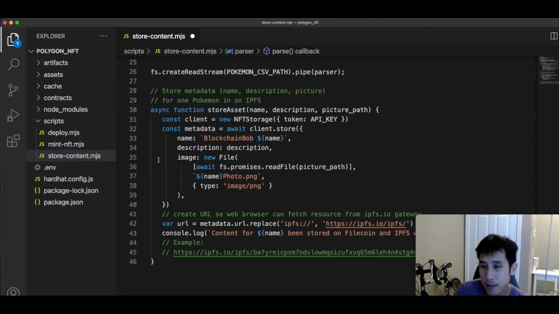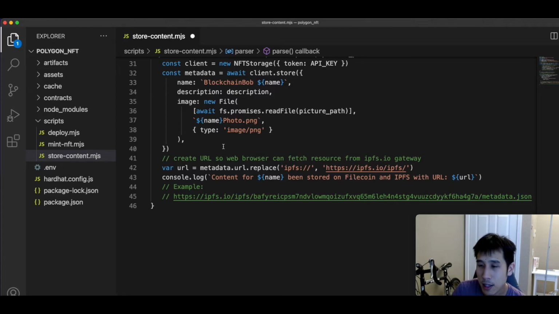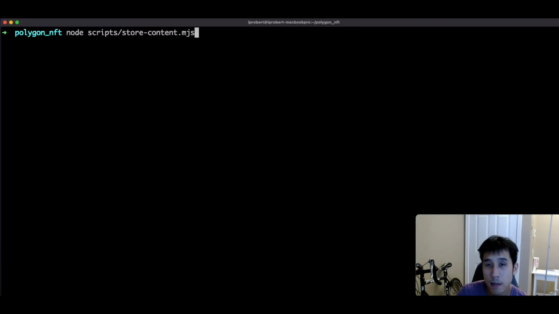The storeAsset method is going to call the NFT Storage API. It's going to name each Pokemon with a prefix, blockchain Bob, and it's going to add in the description, and for the image, it's going to reference the path to the picture that's passed in. Afterwards, when the upload is complete, the method is going to log to the console saying that the Pokemon has been stored at this URL. So now I'm going to use Node to run the script.